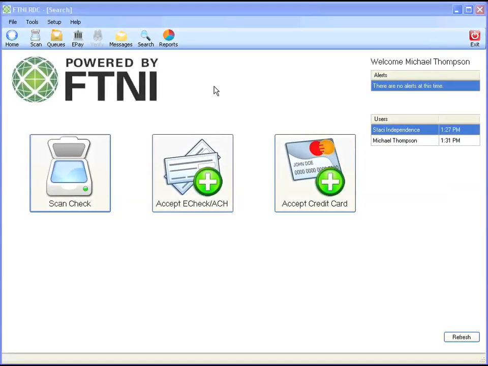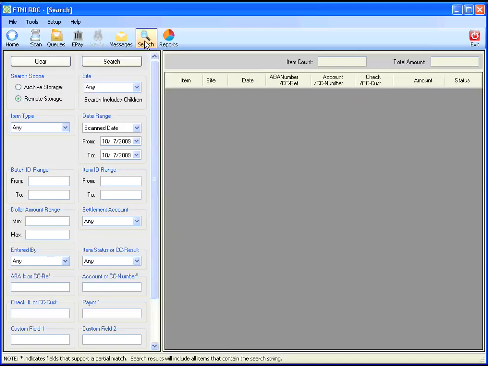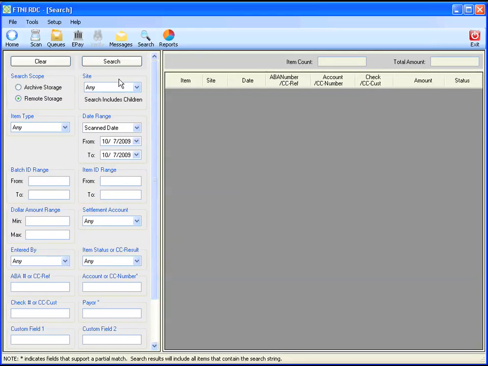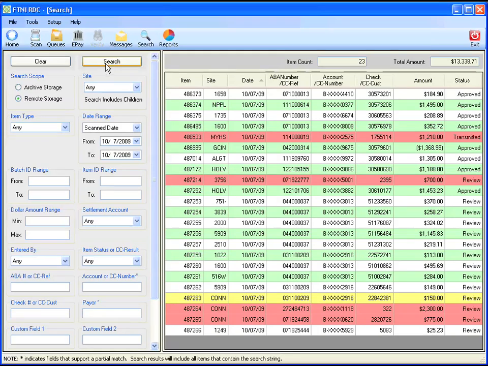FT&I's search feature provides a powerful tool for customer service, auditing, and a variety of other purposes. The left panel on the search screen displays a wide range of drop-down and free-form search criteria. From date ranges and dollar amounts to account data, custom fields, and change logs, all data elements are searchable. Search results can be easily exported for printing or archiving.